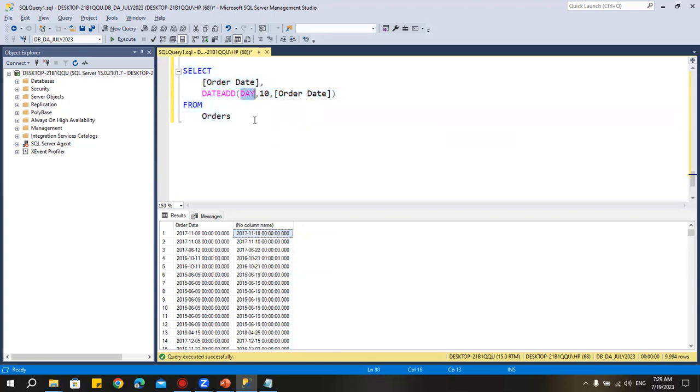What if I say month? And if I execute this, see, if I'm adding 10 months, then it is 8th September 2017. Like this. To make it as 12, that means 1 year.